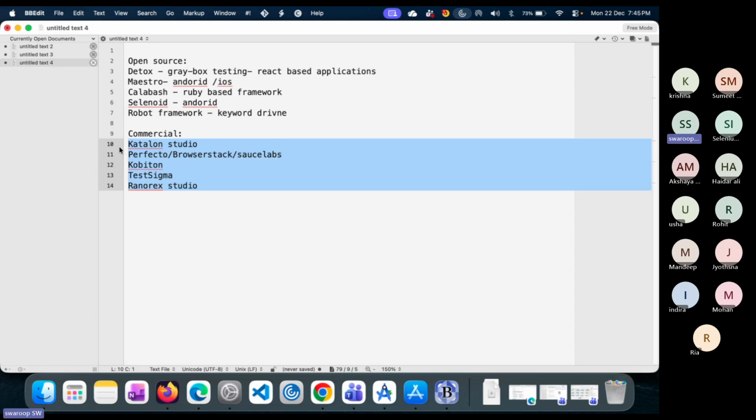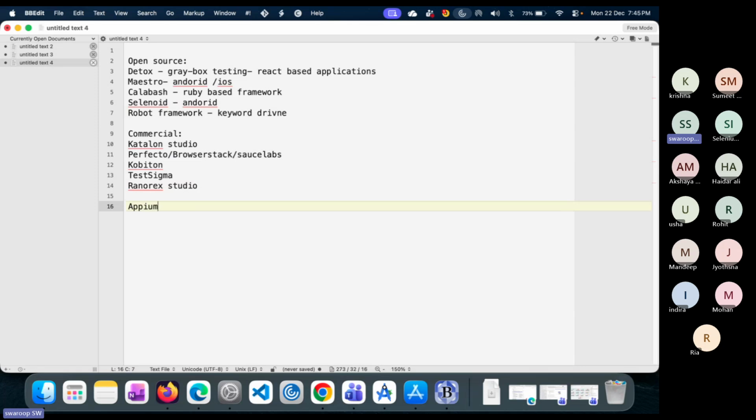a lot of people don't want to have two tools for Android and iOS. That means one tool for Android, one tool for iOS, and a lot of people don't want to have a framework only for React. So in order to overcome it, now people are very widely using Appium when compared to a decade back, I would say half a decade back.